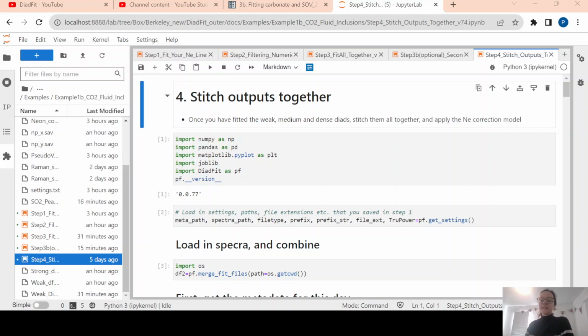Okay, this is step 4. So we've fitted our neon lines, we've subdivided our spectra into categories, we've fitted those spectra, if we had them, we've fitted secondary peaks, and now we have a variety of different data frames that we've saved to Excel that we're going to want to pull together. So we have the neon line correction model, we have the spectrum fits, and we have the secondary peaks.